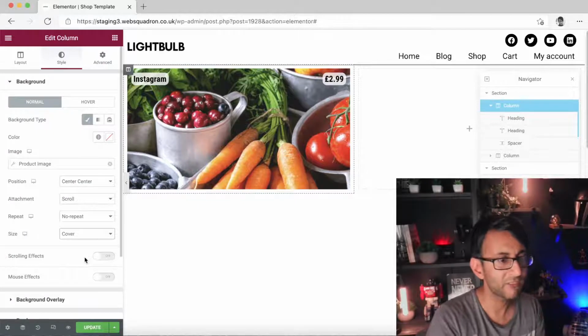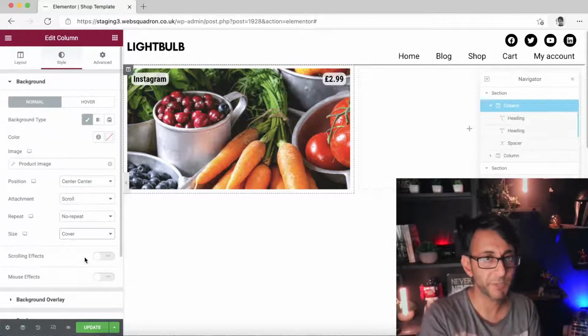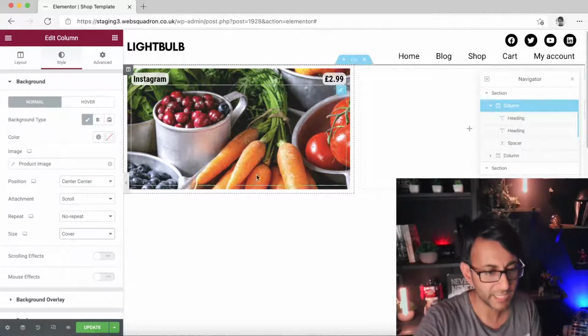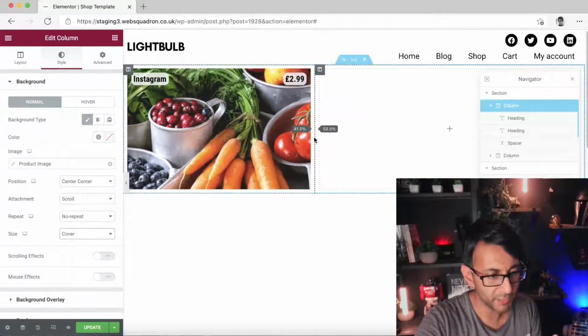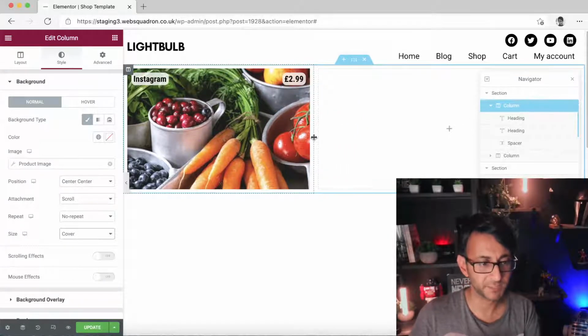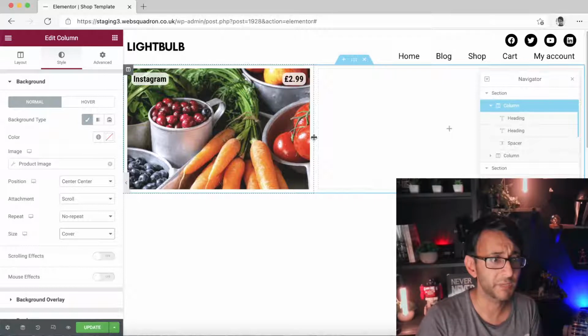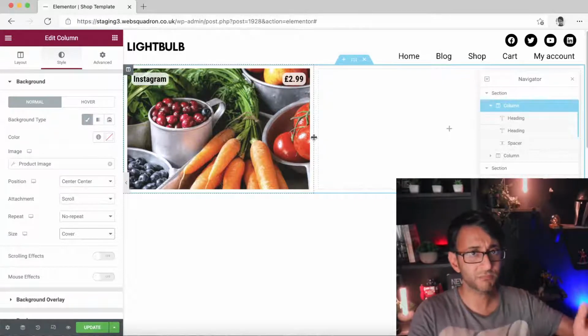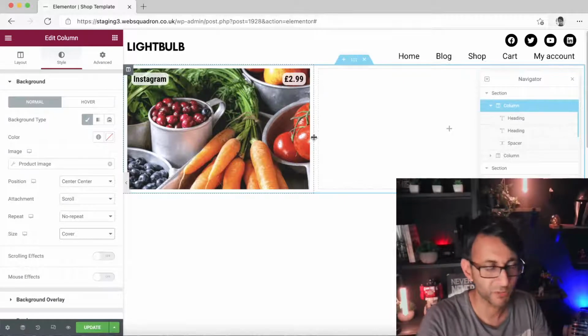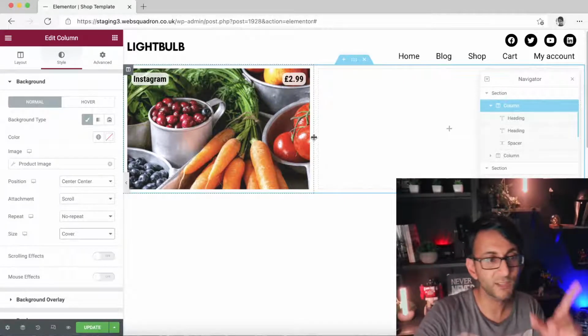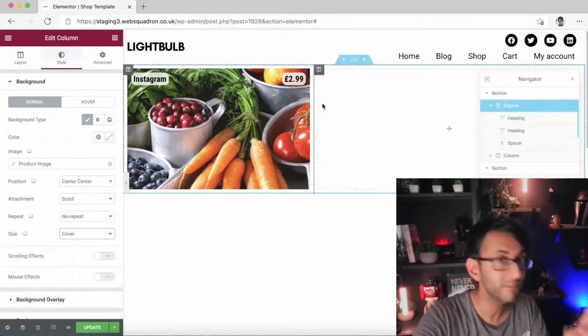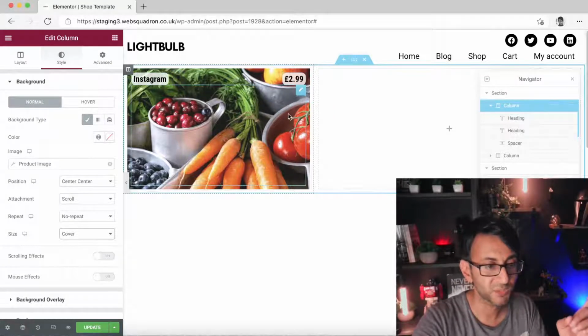We now have a totally bespoke product. Okay, now if I was to just shrink it down like this, can you see what it's doing at the moment? We have the image for Instagram. I know it's not Instagram, I know it's food, but just go with me on this. We've got the title and we've got the price as well.